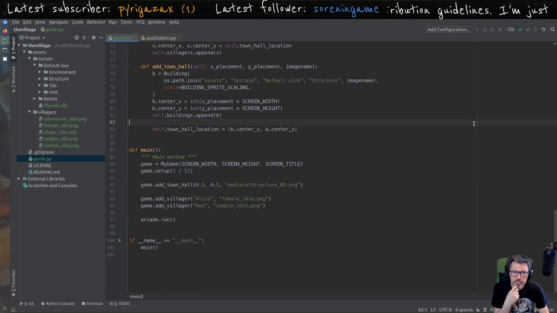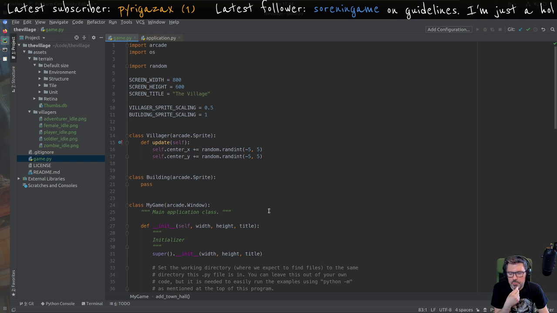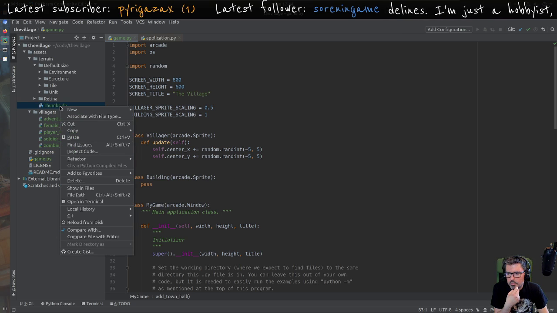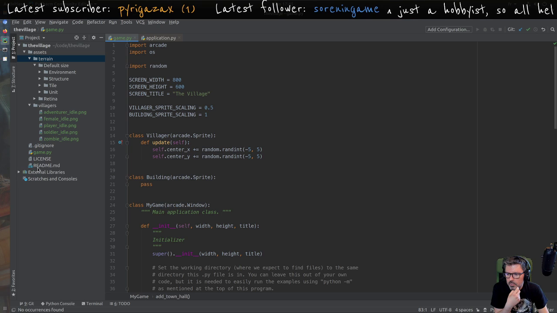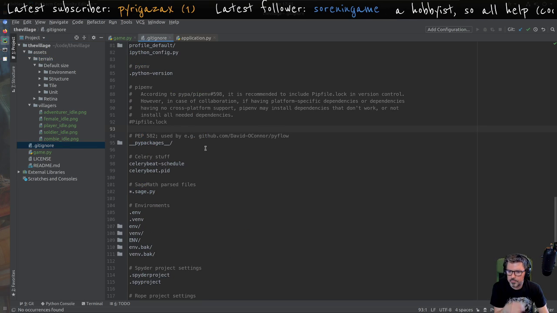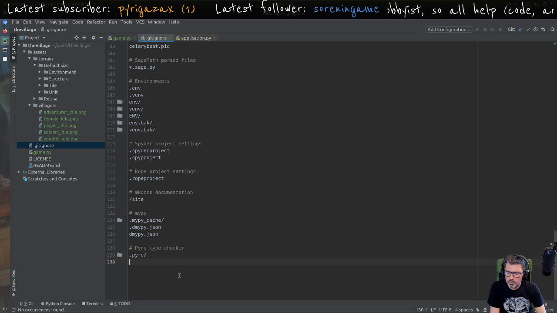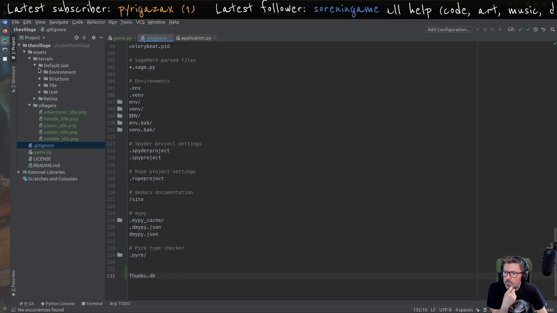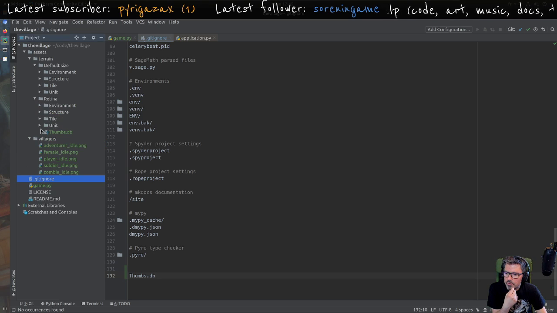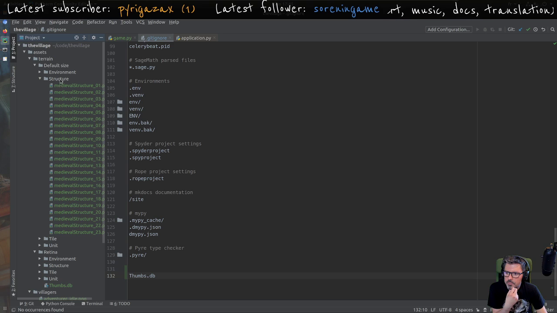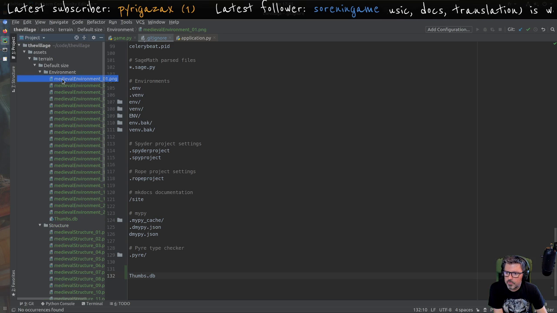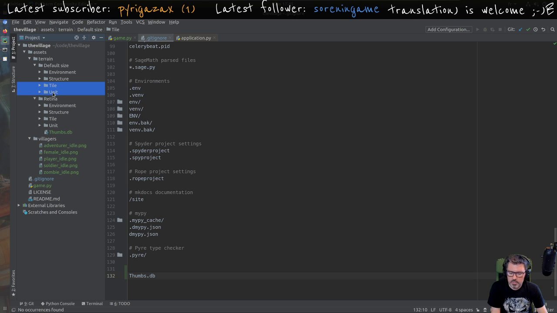Alright, so now we can add, currently their movement is completely random, so it's not fantastic. Oh, what's this? Okay, this guy here, no, that's not gonna work. I'm just gonna keep medieval structure, environment, which is the environment thing. These are trees. So I'll just keep this, and I'll remove the rest. So now I don't need you.